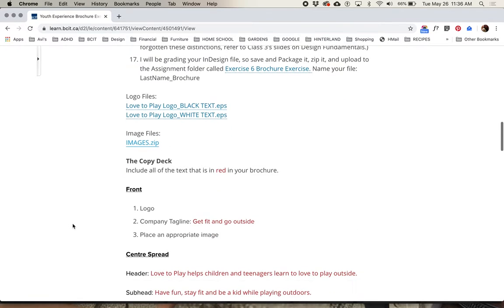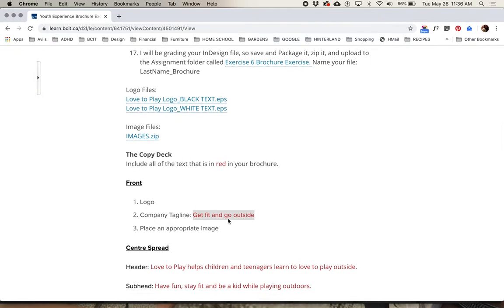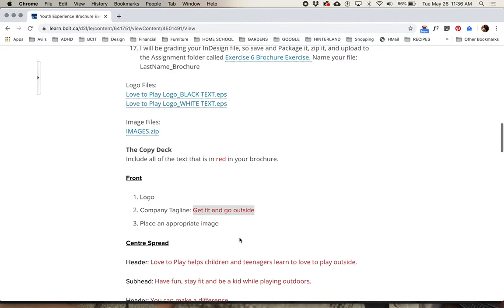Now, the copy deck: everything in red is the text that you're actually going to add to the document. That's called a copy deck. Companies provide copy decks. This is text written by copywriters or somebody within the company, and this copy in red is what you absolutely have to include.